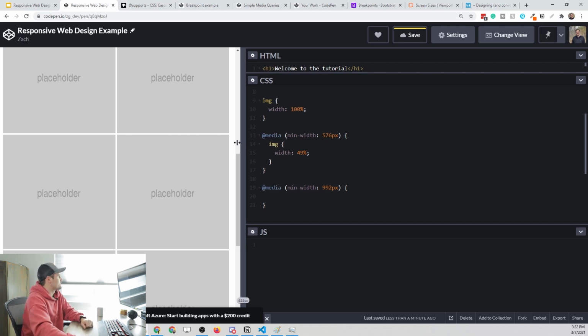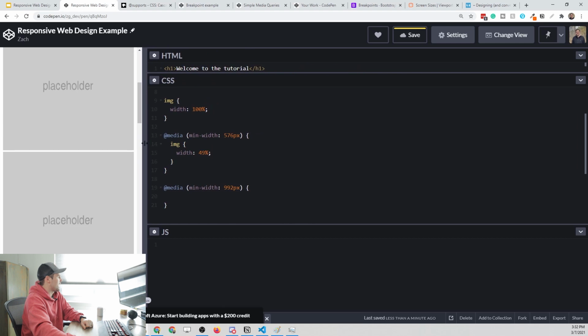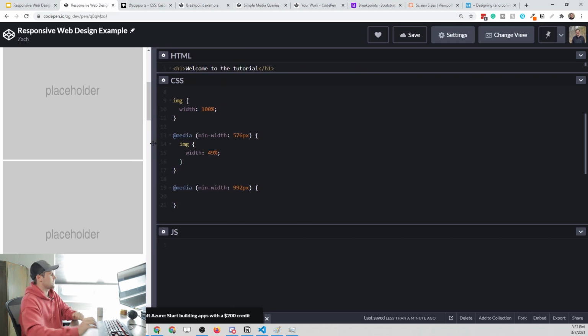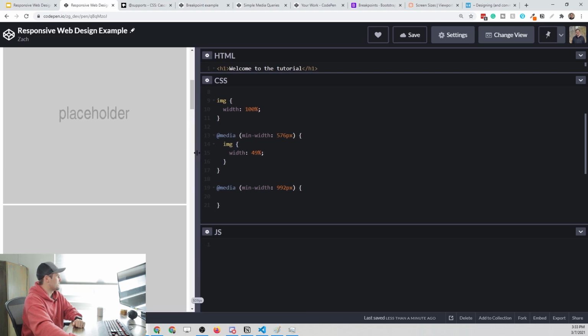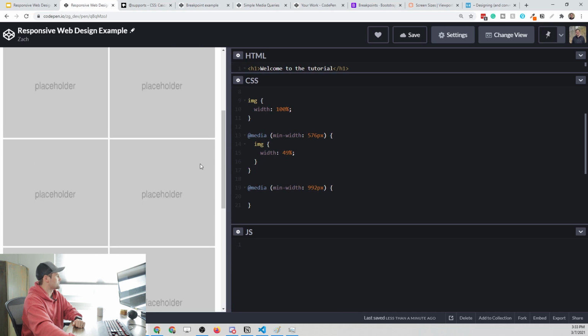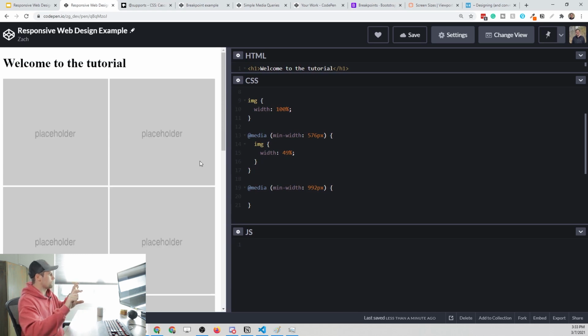As you see here, on a mobile device, we have 100% width and they stack on top. Then as we resize to be greater than 576, they will break onto 2 per row. And now we want to make it 4 per row once we get above 992 pixels.